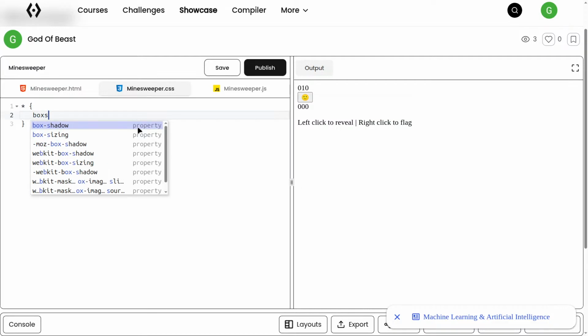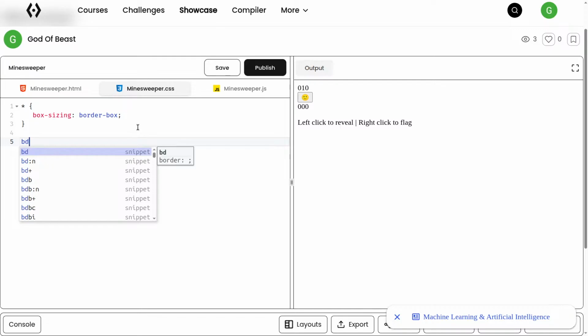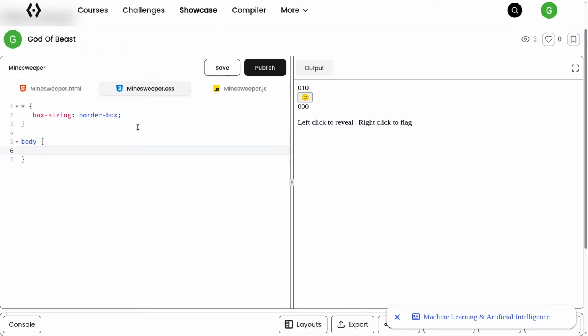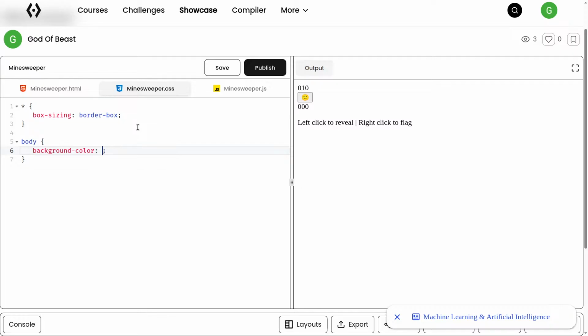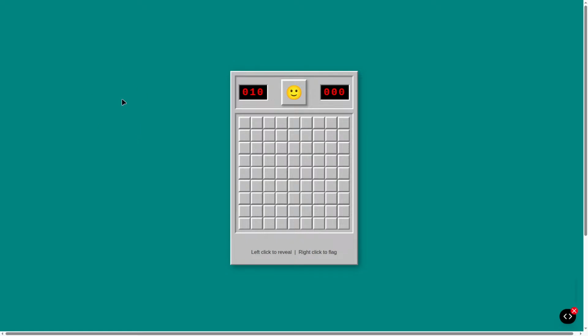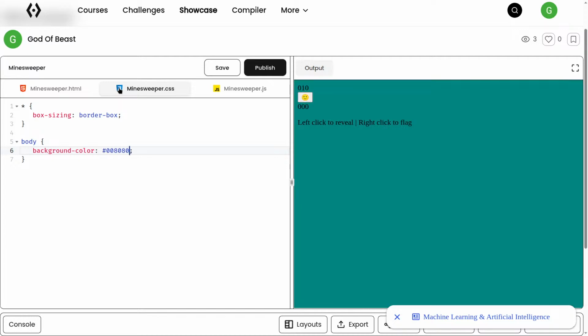So the first thing that I want to do is box sizing, set that to border box, right? Next thing I can call the body. Here we'll have background color. So that will be the background color of the entire thing. It will be kind of a greenish color. So we'll just do the same color right here. We'll just add 0, 0, and we'll do 80 and 80. So that is the color that we'll be using.